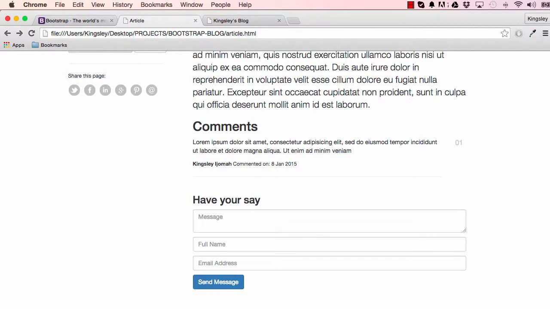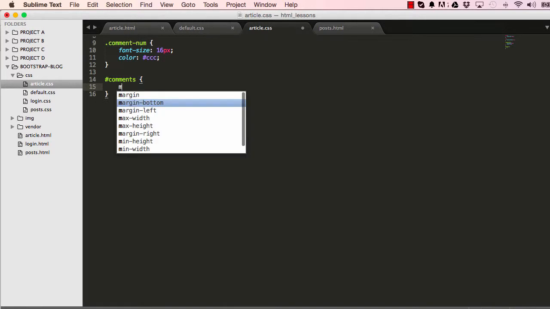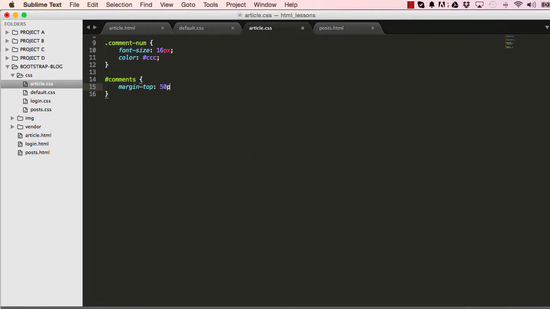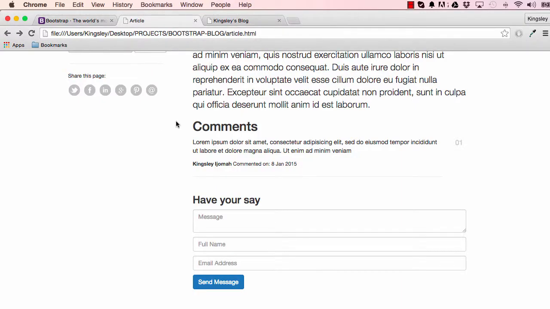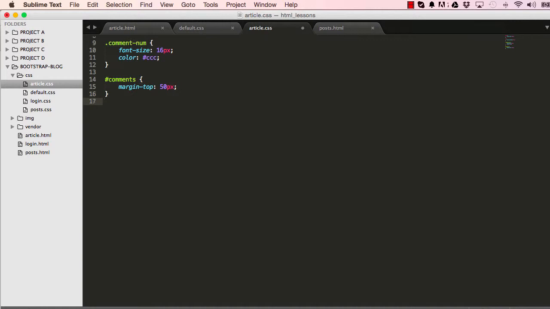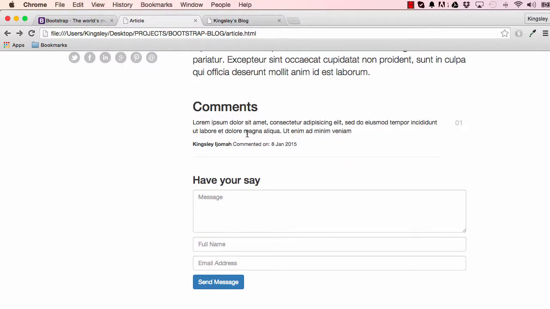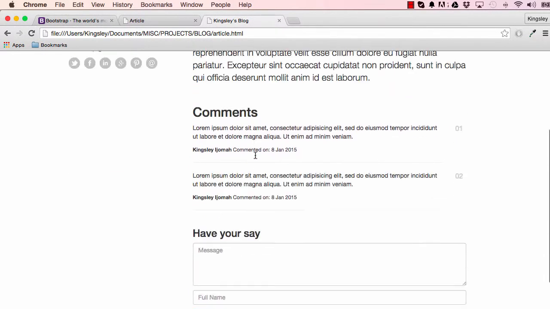Just a few more things we need to style. Hashtag comments, so this is the comment ID. We want to say margin-top is 50 pixels, so we add a space above our comments, so it's nice and neat. And also we need to add style to our message, so we give it a height of 100 pixels. If we reset the page, we have our height, and that pretty much concludes the article section.